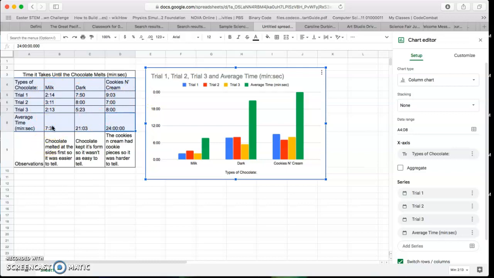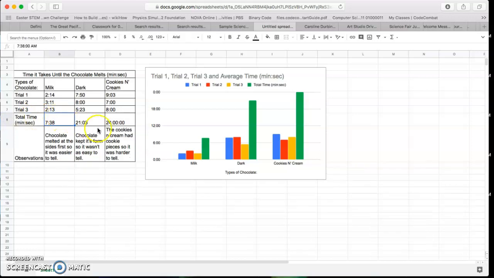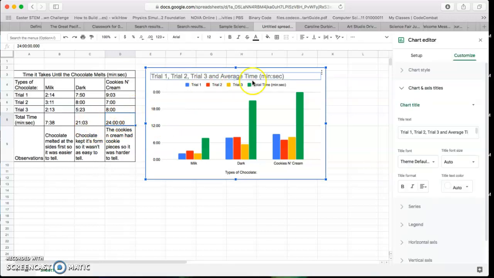I do think total time is a pretty useful thing to see, so I'm going to go over here and not say average time, I'm going to say total time. And I think that that is really great. I do think that inserting another row that tells me my average would be really great, but now I need to make sure that I change my information in here as well.